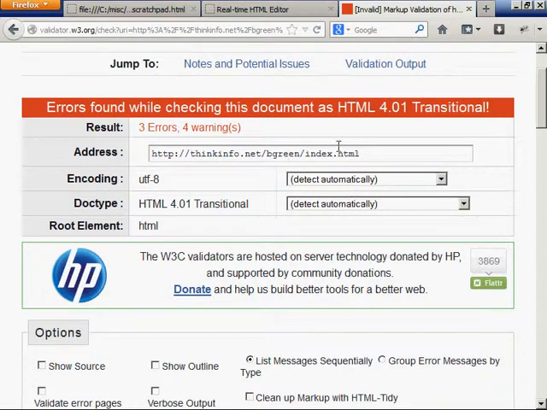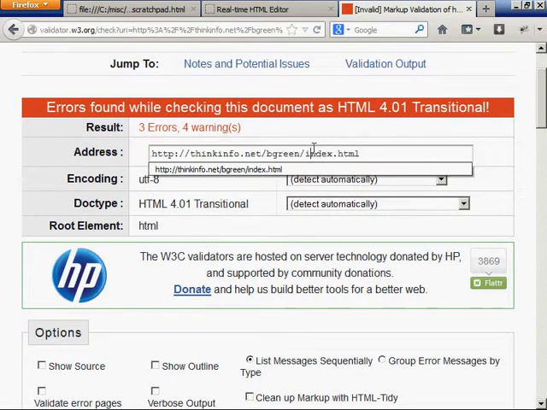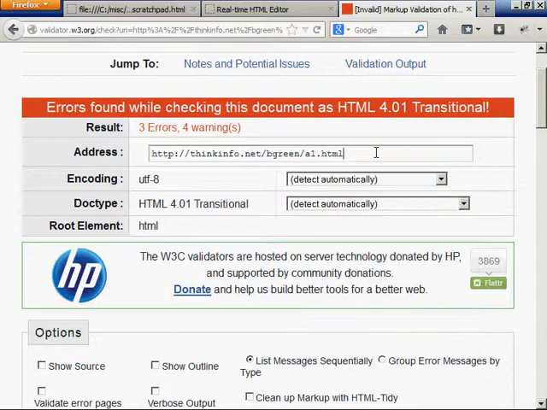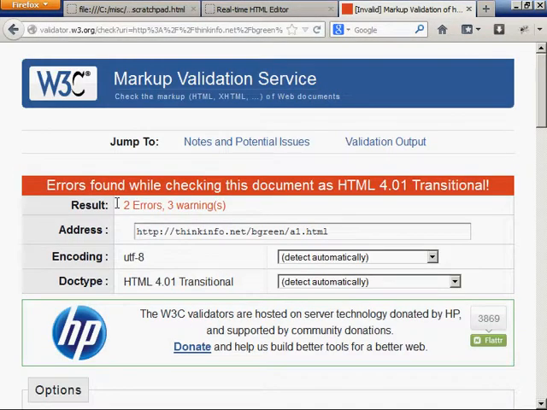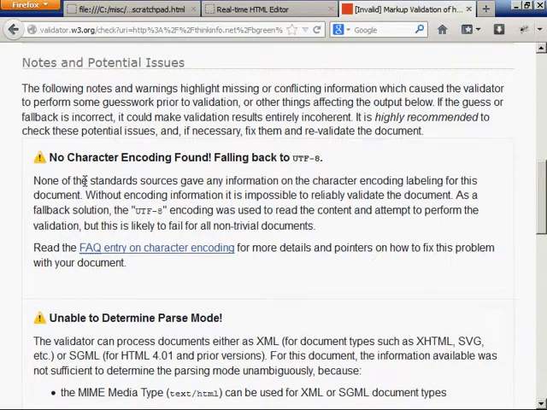So this is an absolute path, but if I just had /A1, that's a relative path, because it's relative to where I'm at right now. So again, here I've got some warnings. And if you scroll down, I'll tell you what the warnings and the errors are. So we have here no character encoding. So you have to do a character encoding in order to pass this.